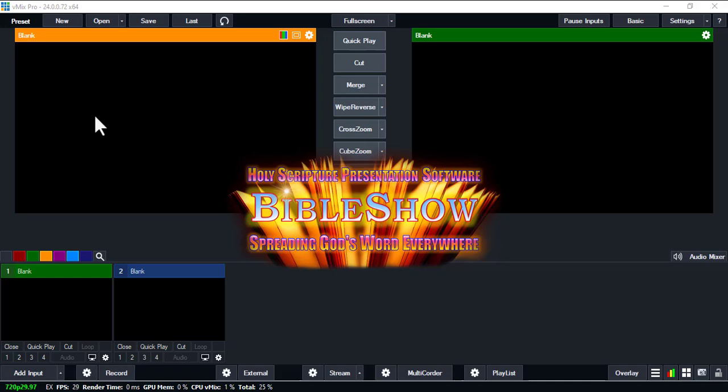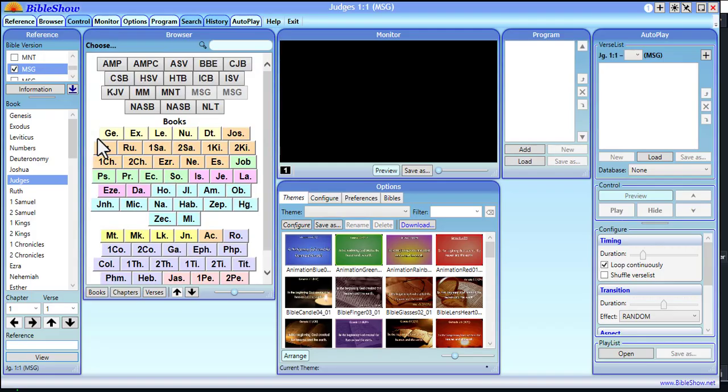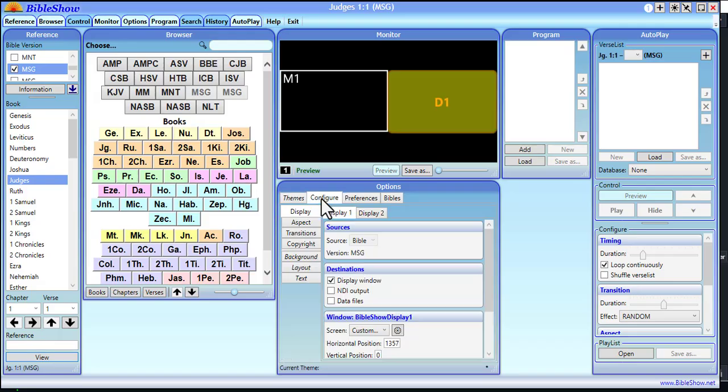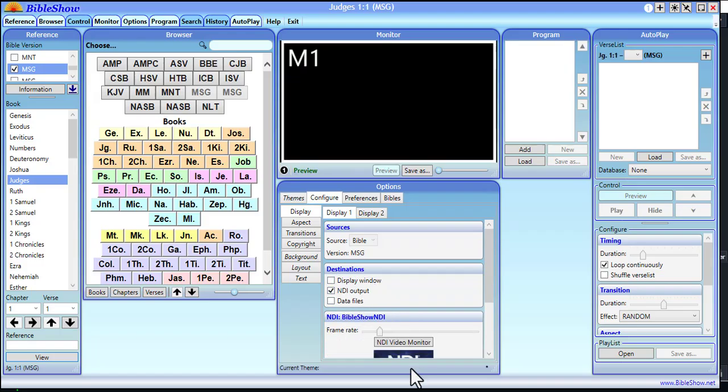So first, we have our Bible Show. This is how it is, and I have other videos where I've shown you how you can get all of this done on Bible Show. But for us to be able to display scripture over videos in vMix, you go to configure, and under destination you turn on NDI output.